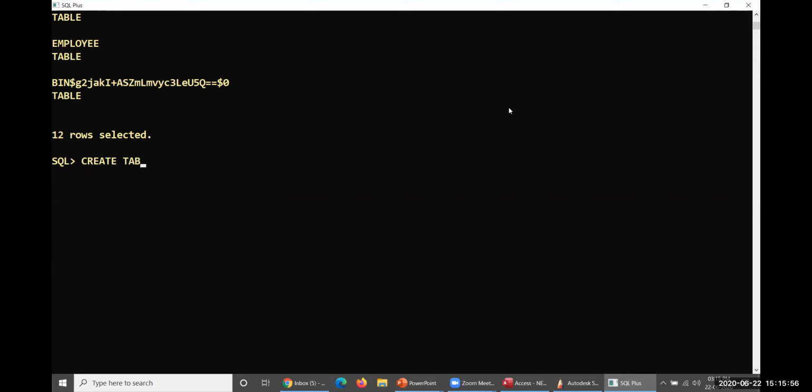Create a table. Table name is master. I don't want to put any other names here, only master. So open brace. Then I'd like to consider CUST, customer ID, which is a number of some 5 or 6. So here it is primary key. This is primary key. Okay.